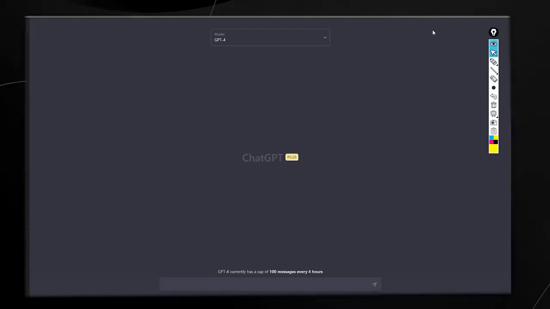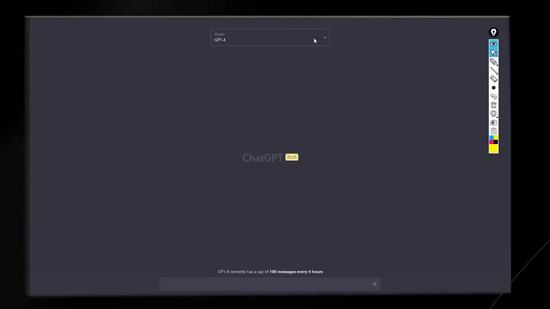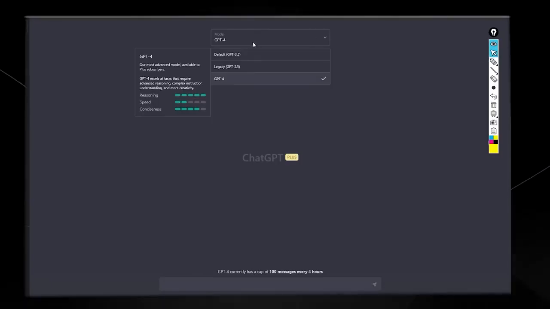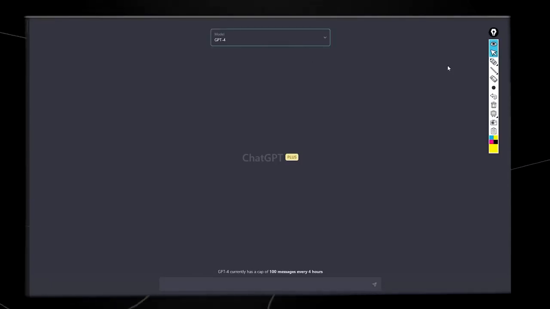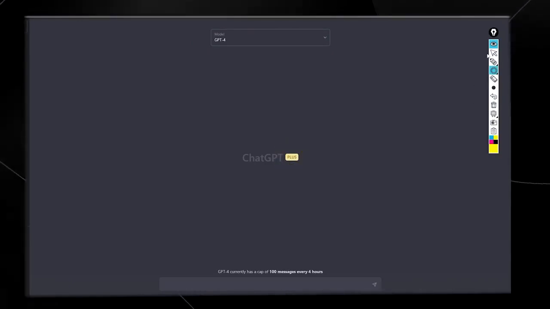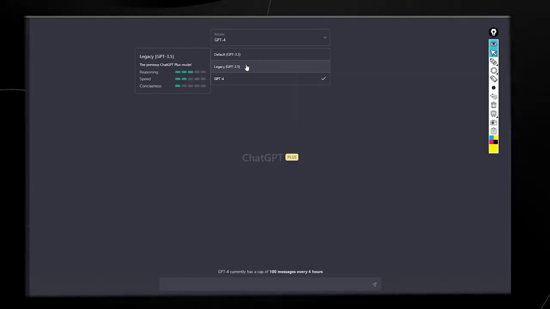So let's actually get started. One of the first things you're going to want to do, if you haven't actually accessed GPT-4 just yet and you don't know how to, go onto ChatGPT. If you are on ChatGPT, you do need to have ChatGPT Plus, because if you don't have ChatGPT Plus, then you won't be able to access GPT-4.